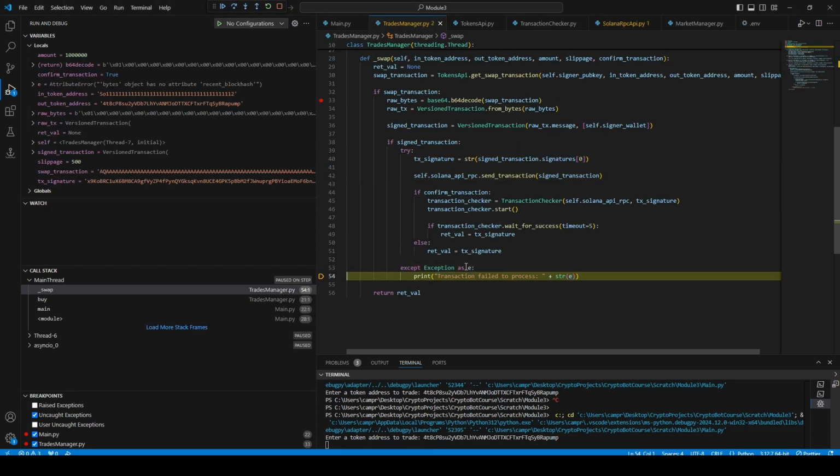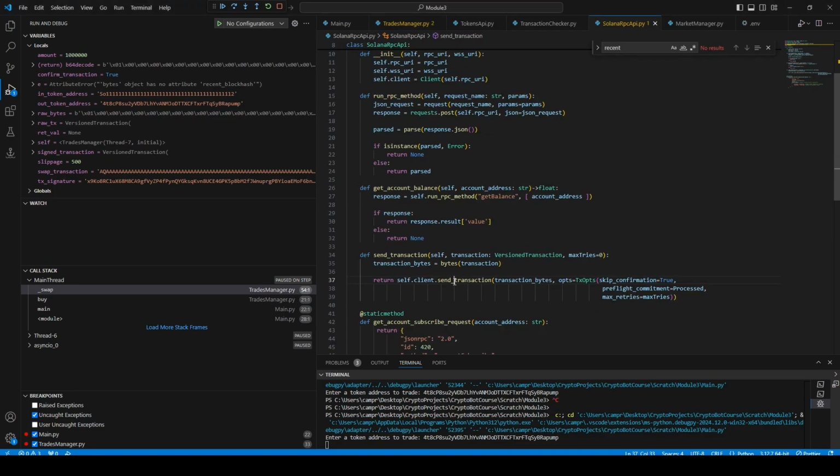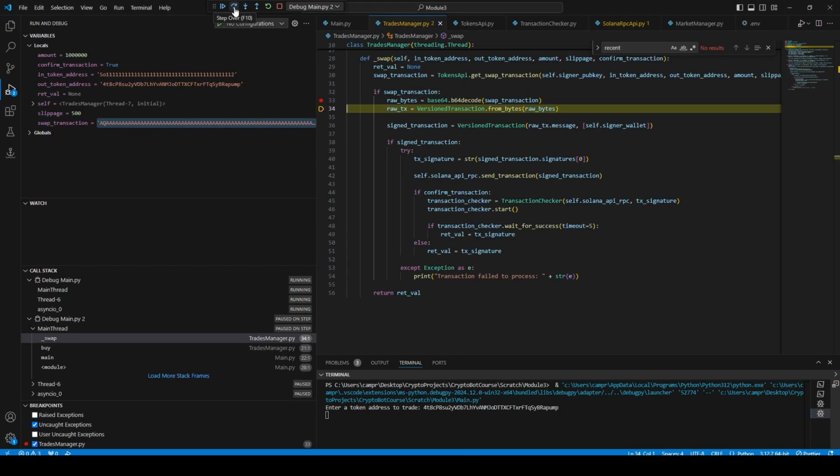All right, got another exception. Bytes object has no attribute recent block cache. Okay, well, I'll take note of that. So the problem is in the send, obviously. Here's what I did wrong. This has a function called send transaction, and it also has a function called send raw transaction. What I want to do is send the raw transaction since I have the bytes for this transaction. Copy in my token address. All right, step through.